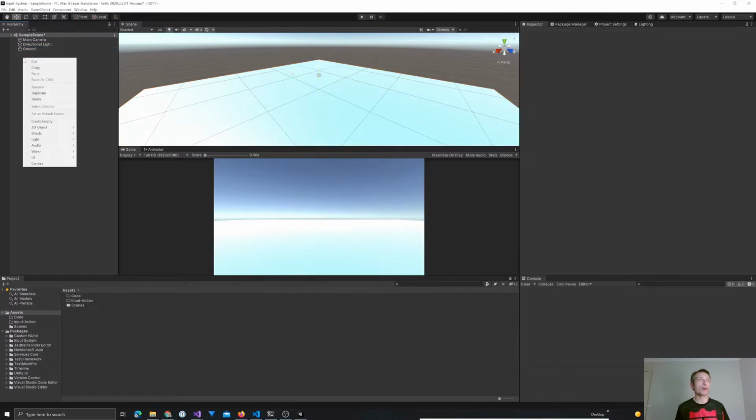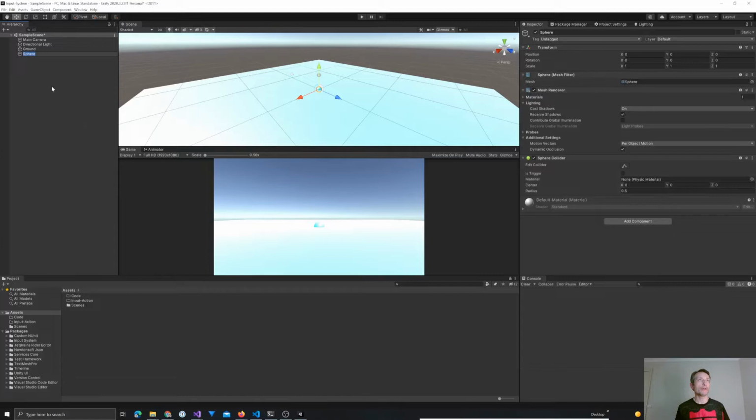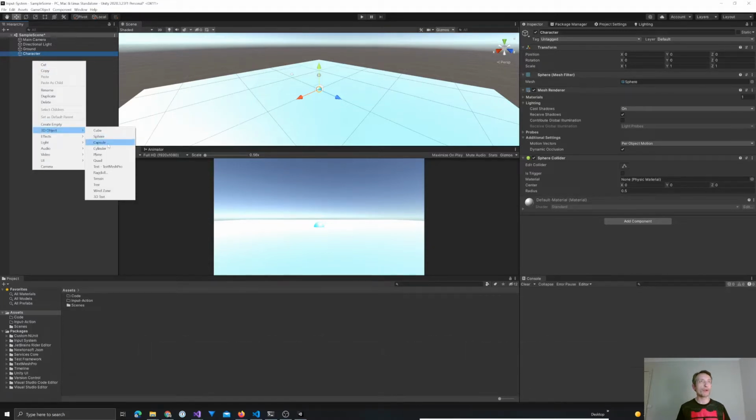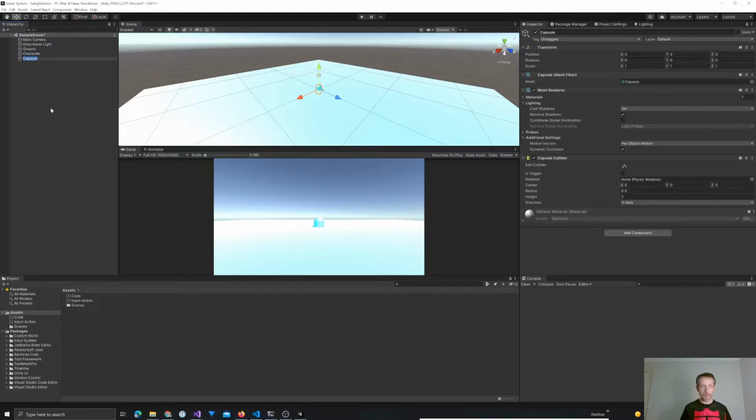Okay, so let's now make a character and I'm going to make a sphere as the body of the character, and then I'm going to give the thing a nose. We'll use a capsule for the nose, and we'll drag that to be a child of the character.